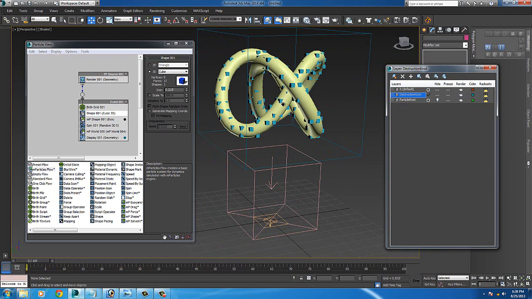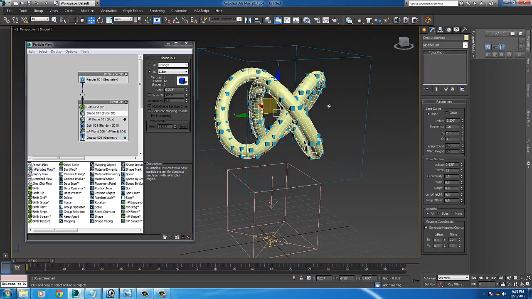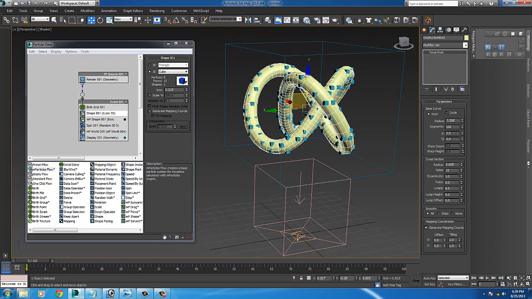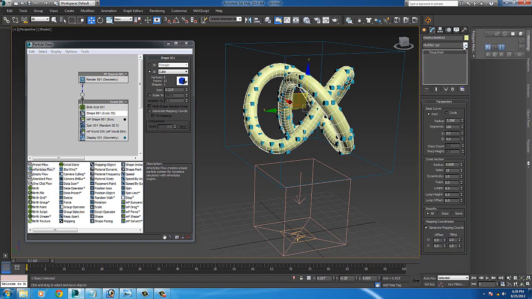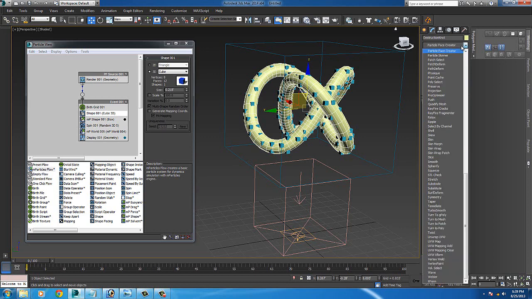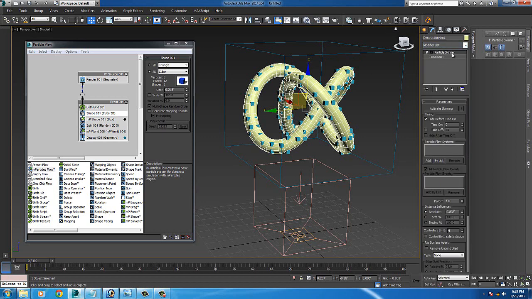Okay, so we grab the destruction knot, and what we have to do is apply a modifier to this that tells it to follow these particles. So we go up to the modifier list and, well, you know what, don't confuse yourself, just type PAR for particles, and it's right there: Particle Skinner. What a feature, huh?